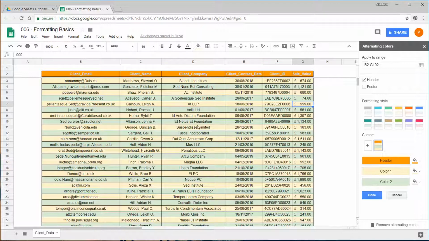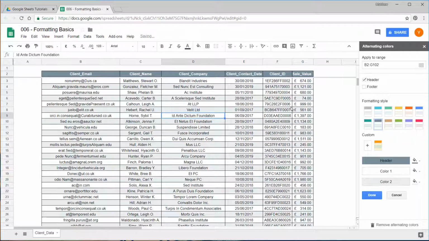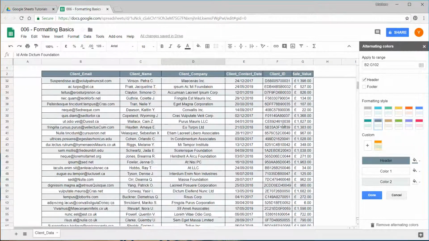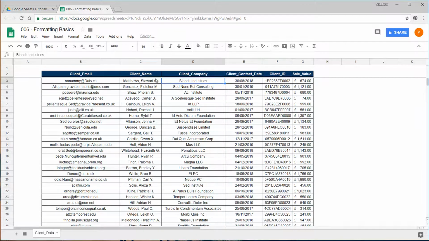So I've created a custom one now, but it looks disgusting, so let's just go back to one of the default ones. You'll notice it doesn't change the text colour, so I'm just going to set that back to a colour that I think works. There we go, so that looks a bit cleaner now. That can be really helpful, and if you want to get rid of it, just click Remove Alternating Colours and it'll go back to the formatting that you had before.